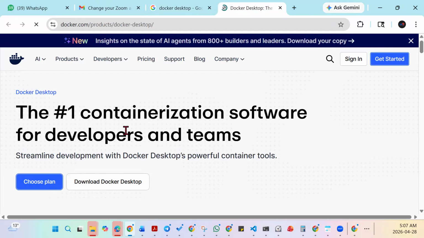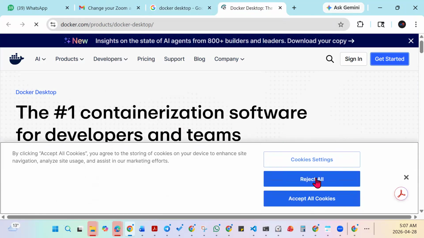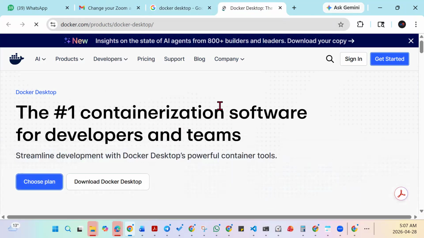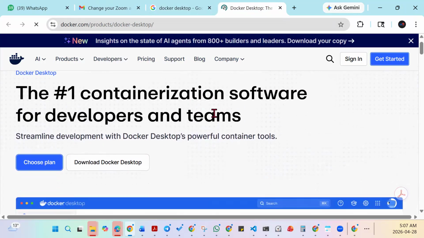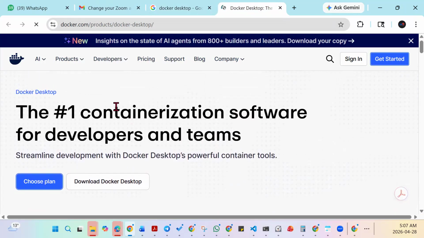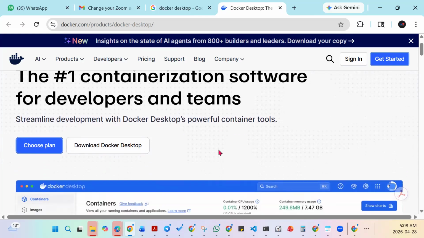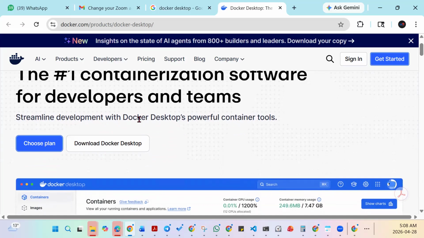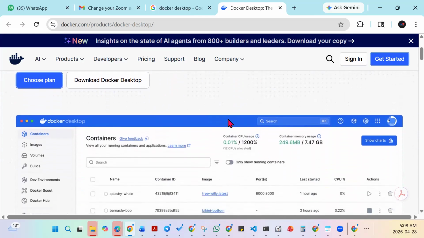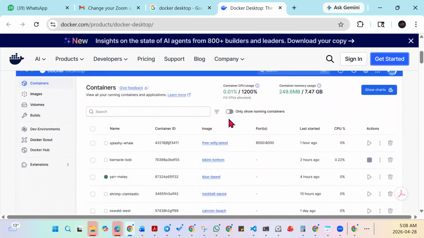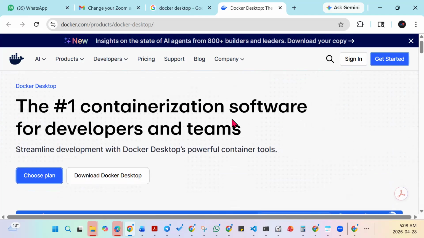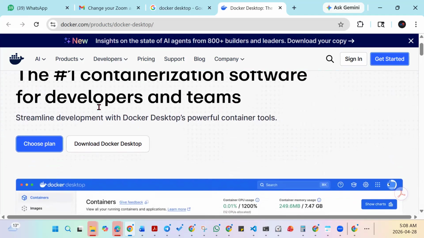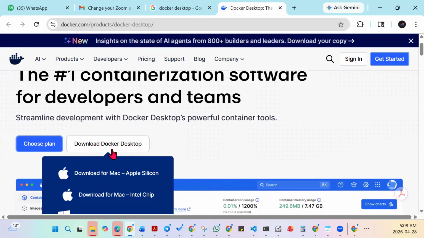This is what Docker is: the number one containerization software for developers and teams. It streamlines development with Docker Desktop, a powerful container tool. So we'll talk about what the container is. It's all about applications. You know how apps are built and shipped, right? So from here you can see that.